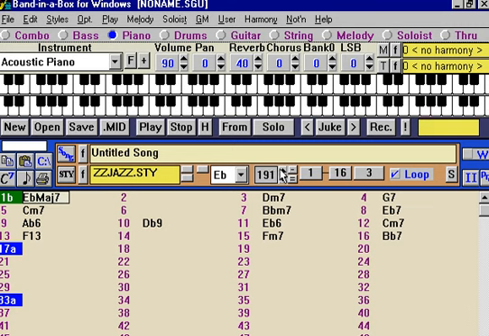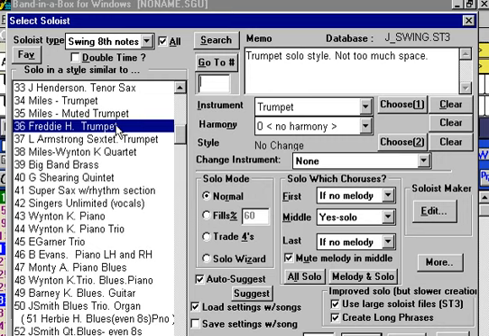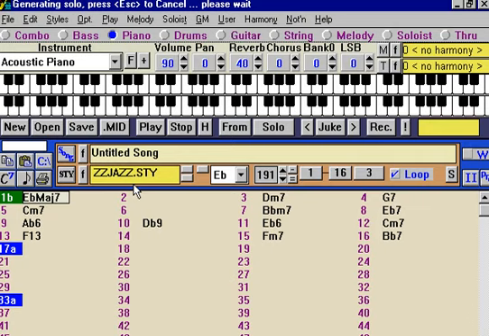Now let's add a solo to that, and we can increase the tempo if we like to, say, 191, and we could say let's have a solo. Now Band in a Box will automatically generate a solo in one of 200 solo styles that it's picked. It's intelligently suggested the Freddie H. trumpet solo. So let's hear Band in a Box create a solo from scratch.